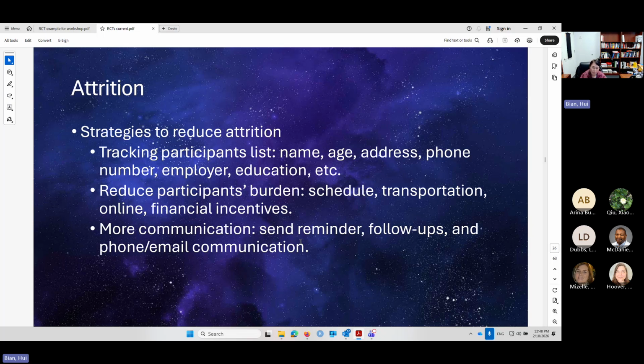You track participants' list: their name, age, phone number, email address, even their home address. You just try to locate them. And also you reduce participants' burdens. Usually you provide transportation. For example, if I do intervention at the hospital, you provide transportation and the schedule is more flexible. Or you give money, what we call an incentive in research, just cash. Or more communication: you call them, you want to know why they didn't come to the post-test. You do follow-ups. A lot of strategies, but it is not easy. Trust me, it is not easy.